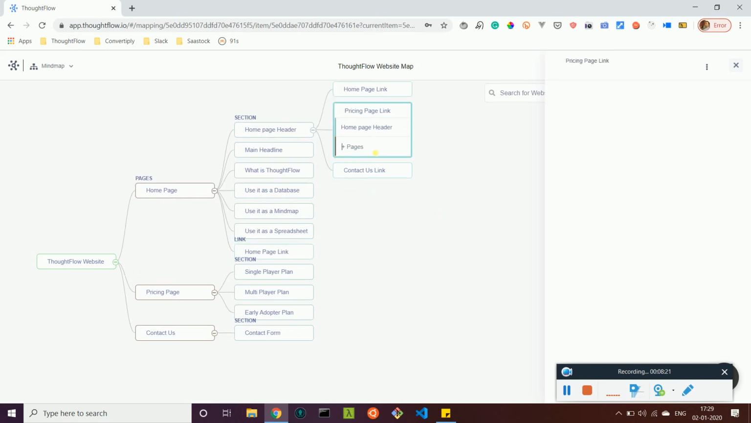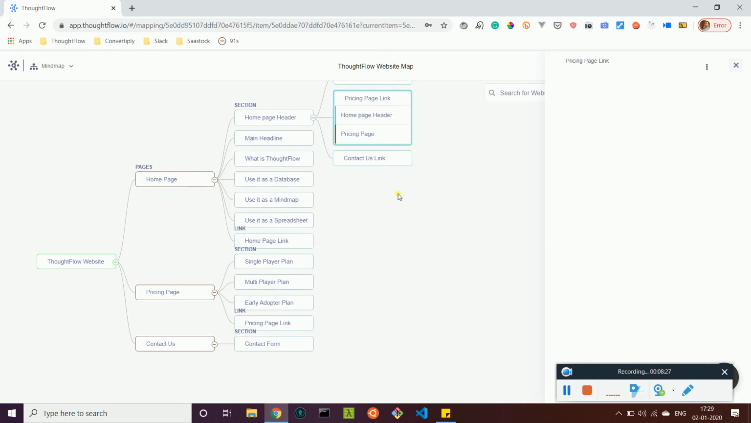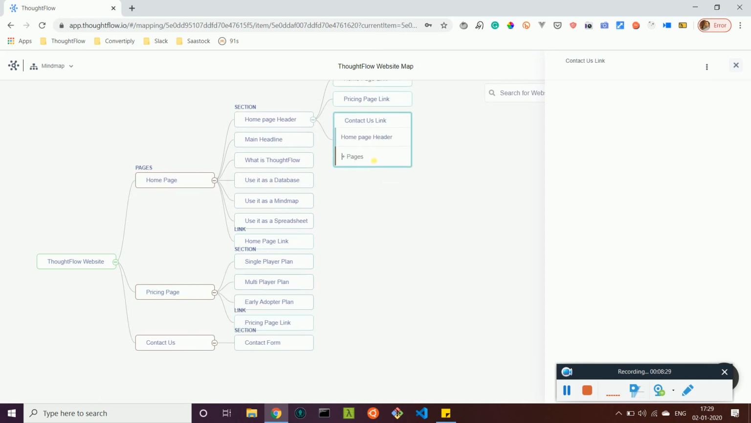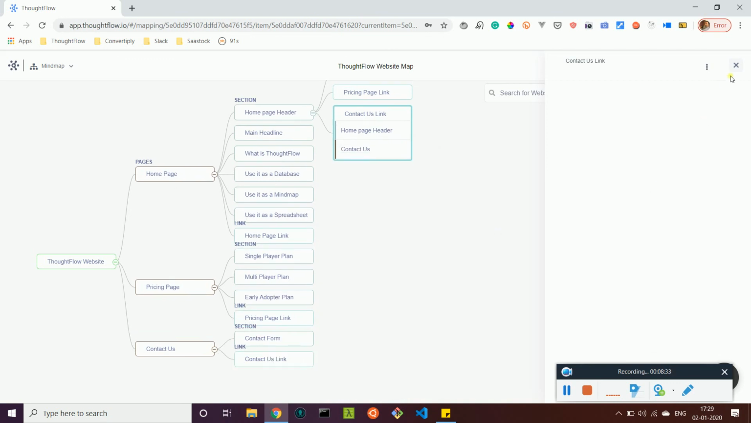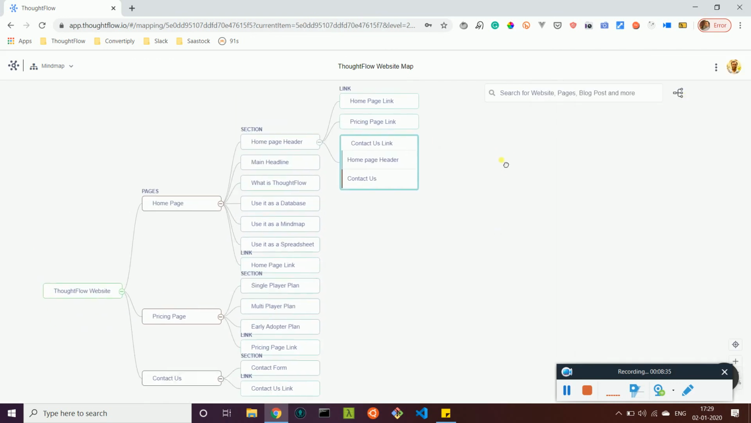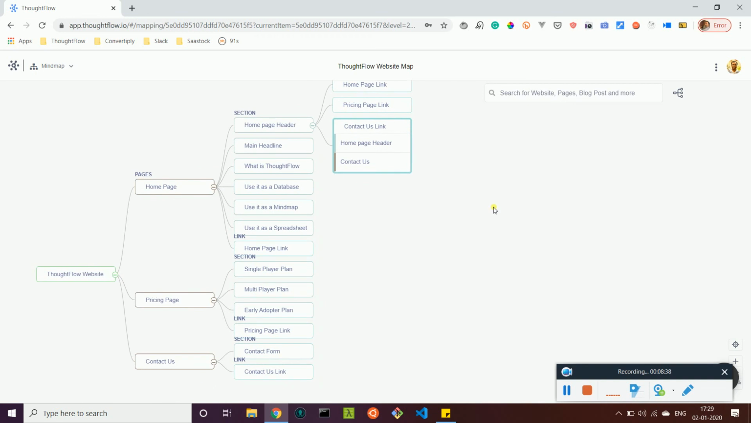My pricing page links to the pricing page. And yep, contact us. Awesome. So we've got the outline of the website. The next thing that you can do is go ahead and add more details to each of these sections.